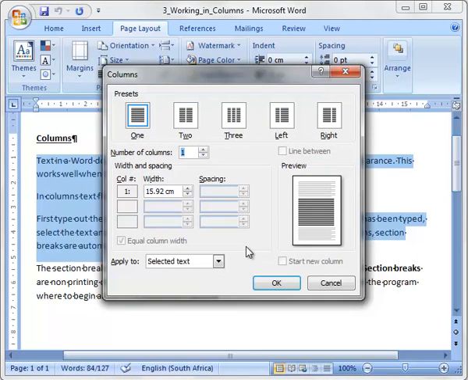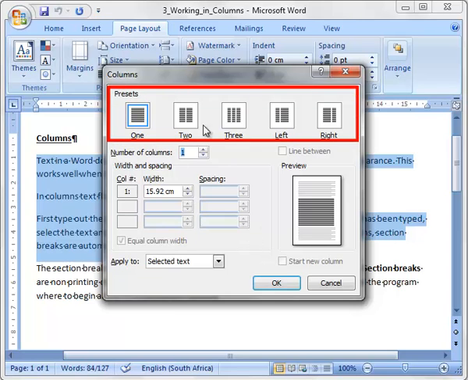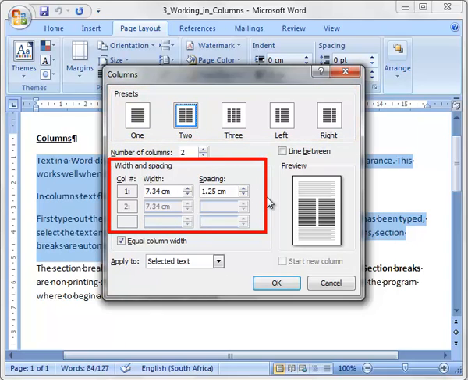1. Choose the number of columns. 2. Adjust the column width and spacing between columns. 3. Insert a line between columns. 4. Choose equal column width. And 5. Select the section of text that columns must be applied to.